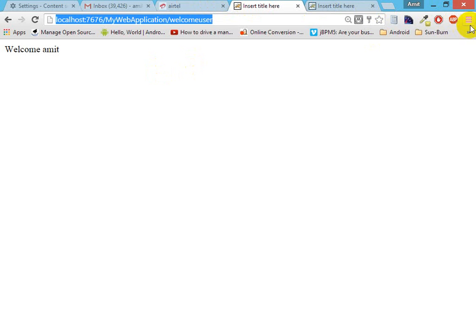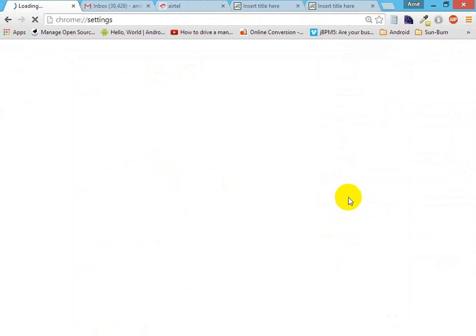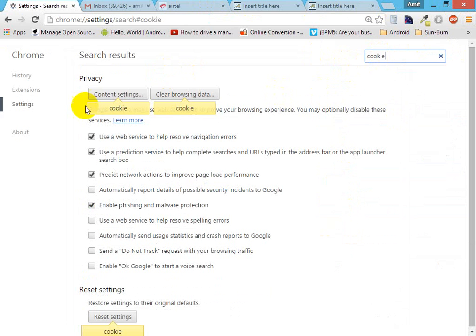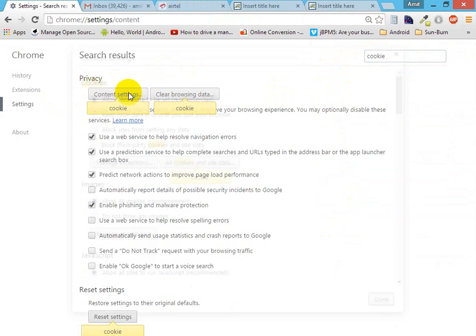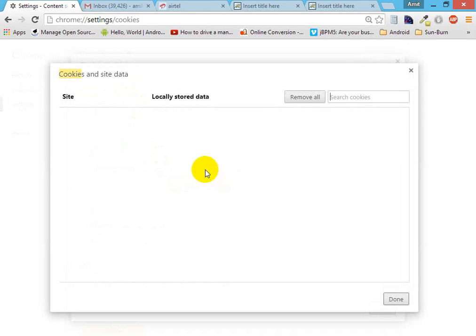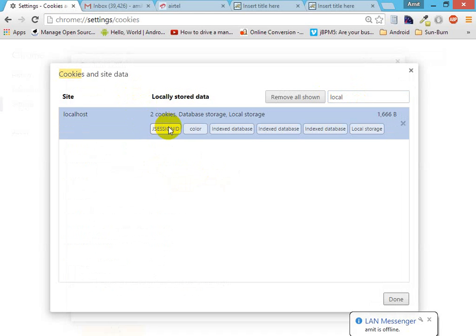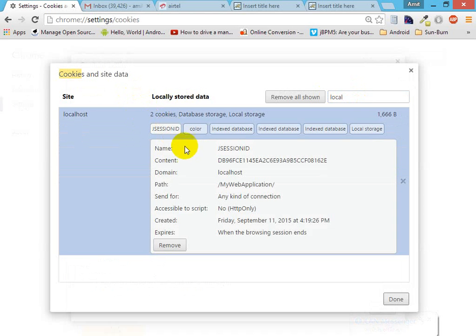So again I go to settings, and again I type cookie, then I go to content settings, all cookie and site data, and I again type localhost. If you see, a new cookie has appeared, that is JSESSIONID, and it is saying this JSESSIONID is for my web application.